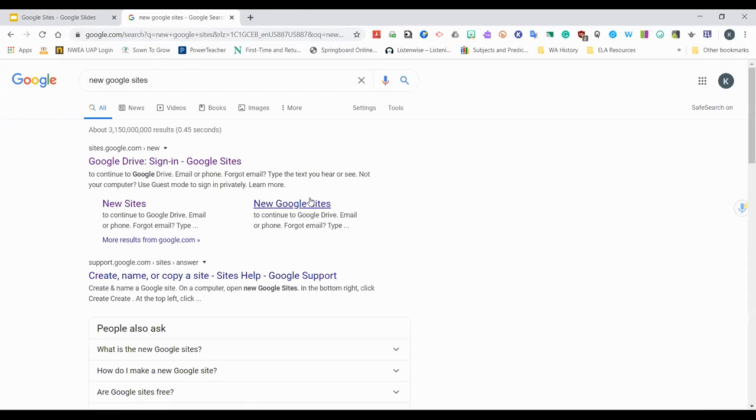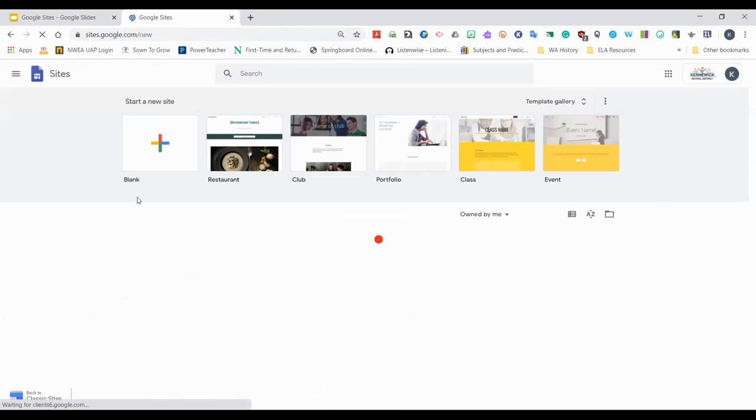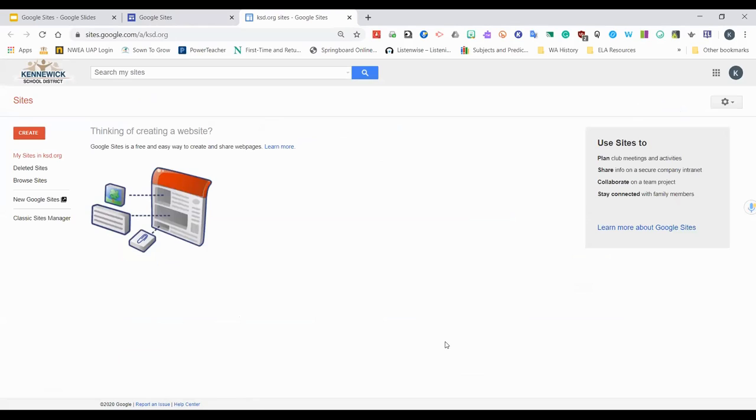So she just typed in new Google site, and as you can see, it brings it up, and the URL for that is sites.google.com. What that brought her to was directly into her sites file. If you clicked on the waffle, it probably took you to the screen where on the right-hand side it would say create or my sites in KSD. Go ahead and click on create. In create, it'll still ask you if you want to do new or classic, so you can click on new sites there.